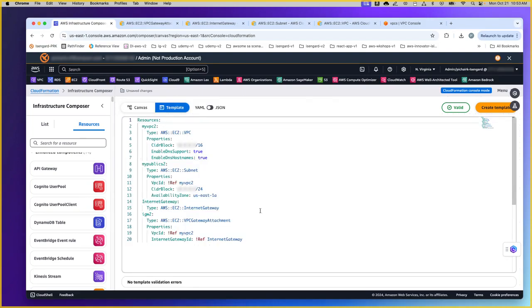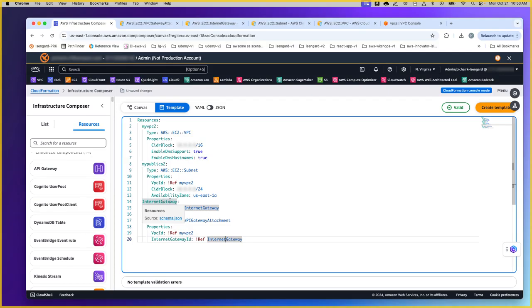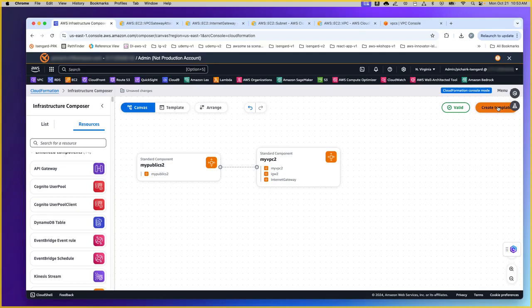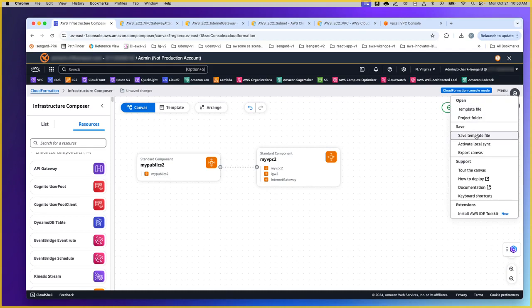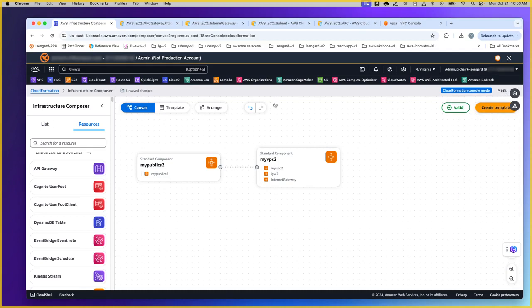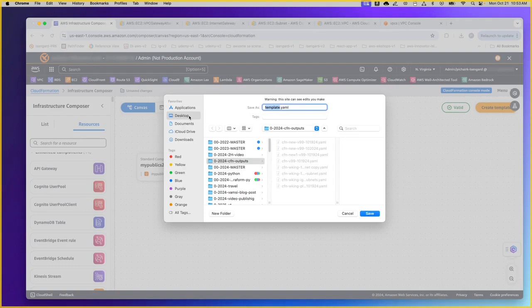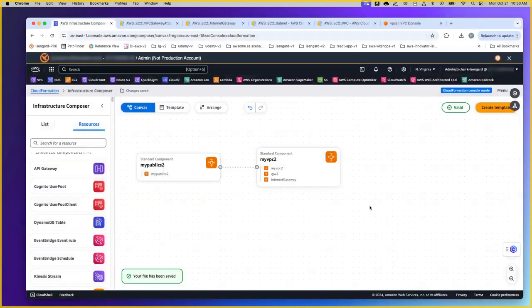Okay. Going back to the template, now we see this. If I click Internet Gateway, it goes back and identifies the references. Now, the important point at this section here is to save the information. Save the template file. The YAML. It has been saved.